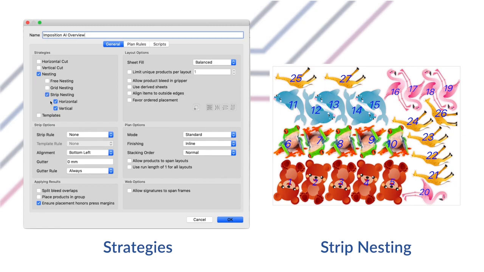Strip nesting nests product items into vertical or horizontal strips. Items can be rotated to fit together, and some free nesting is performed to maximize sheet usage, so strips are not as rigidly defined as horizontal cut or vertical cut strategies.